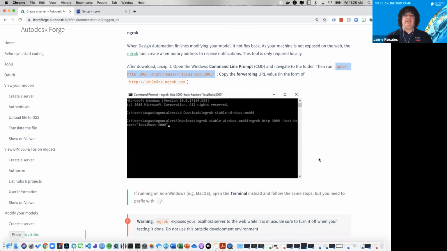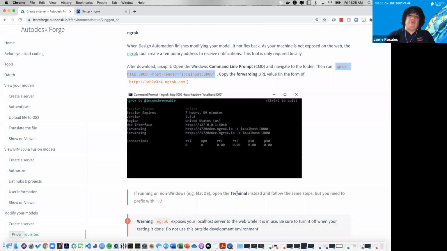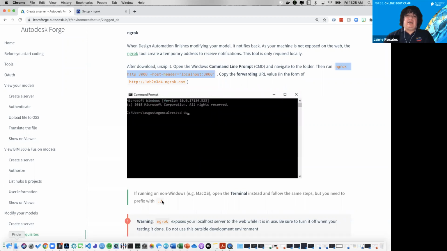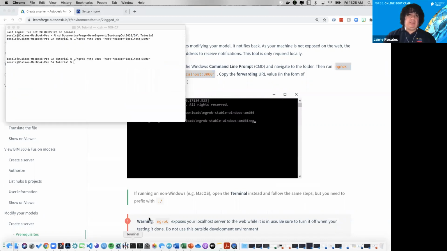Now, Scott, you said you are on a Mac. So the only difference is that we're going to head over to the terminal. Same steps, but we need to add a prefix of ./ and then this command. And that's going to be the only difference.